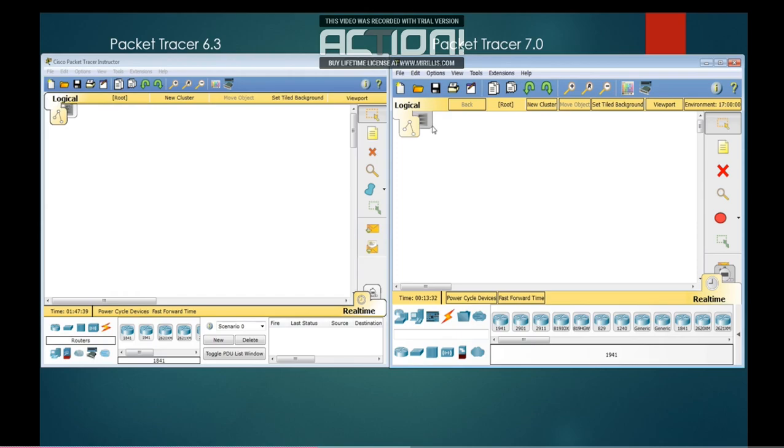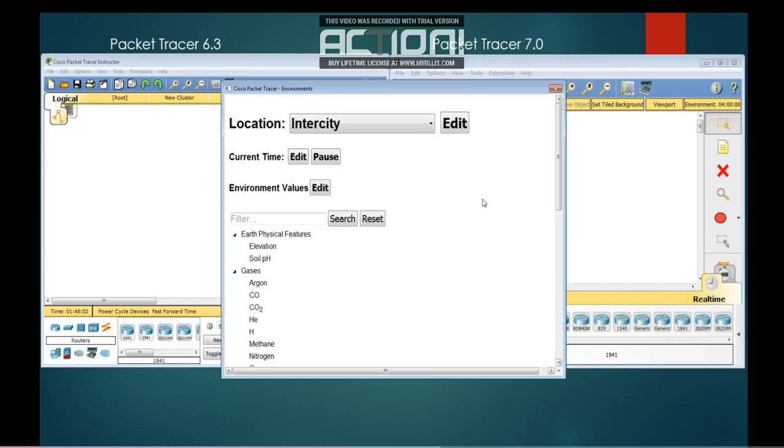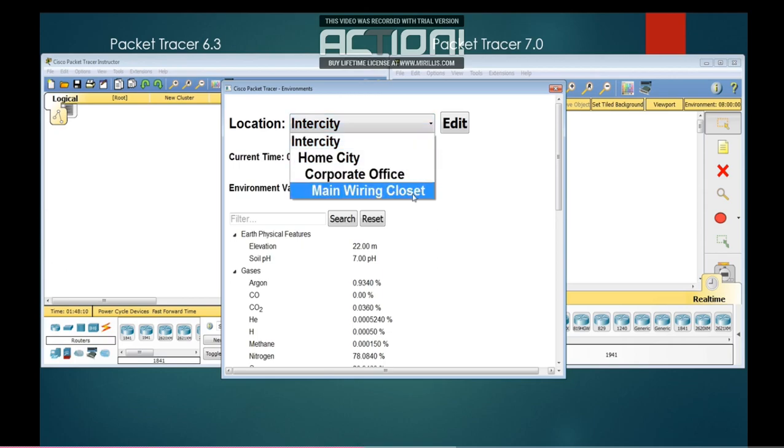Logical mode is still used to configure the network devices. The new items you see on the slide include new categories for networking and smart devices. You now have the ability to search for a device, copy and paste of devices between Packet Tracer files, and the Environment Control tab, which gives you the ability to make changes to the environment of a container. A container could be cities, buildings, even a wiring closet.